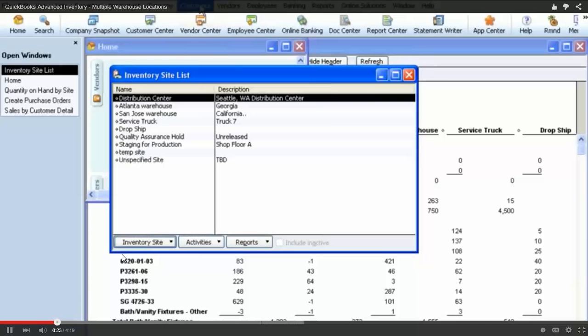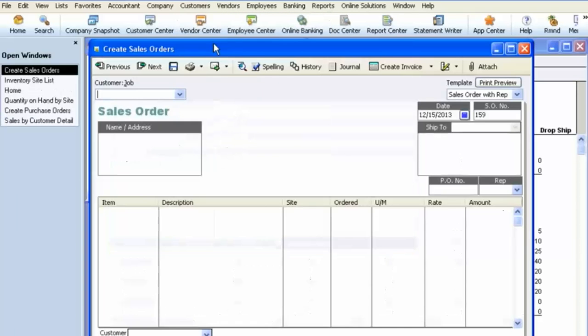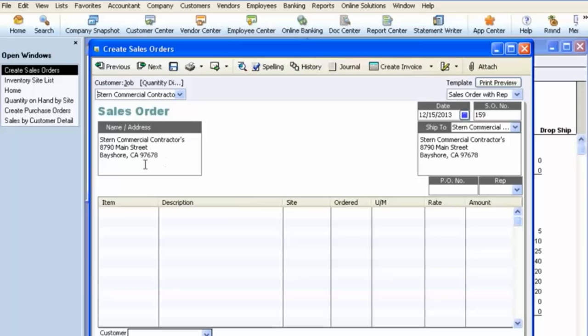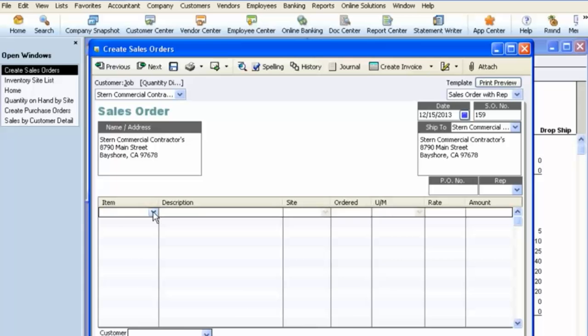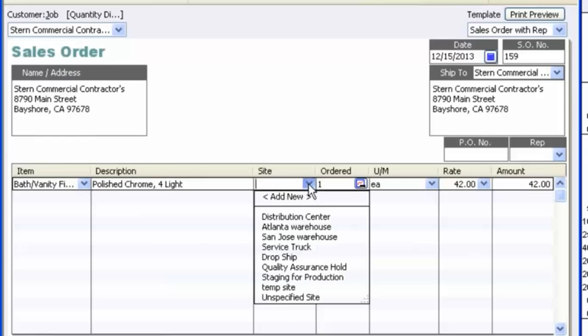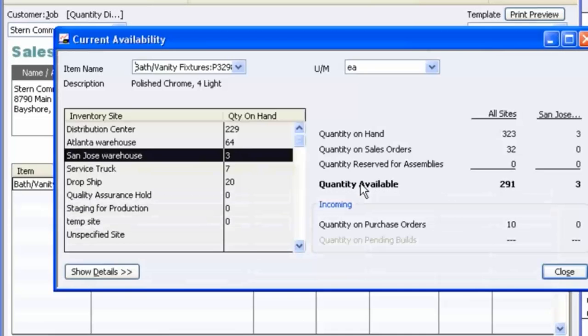When you enter transactions, you'll see that you have a new column in many of the transactions for inventory site. In this case, if you imagine you have a salesperson who is taking an order from a customer, we'll pick a customer that's in California, and if you have warehouses across the country, you pick an item and you choose the warehouse that's closest to that customer for cheaper shipping, then you can check and see whether there are enough items in that particular warehouse to sell to that customer.